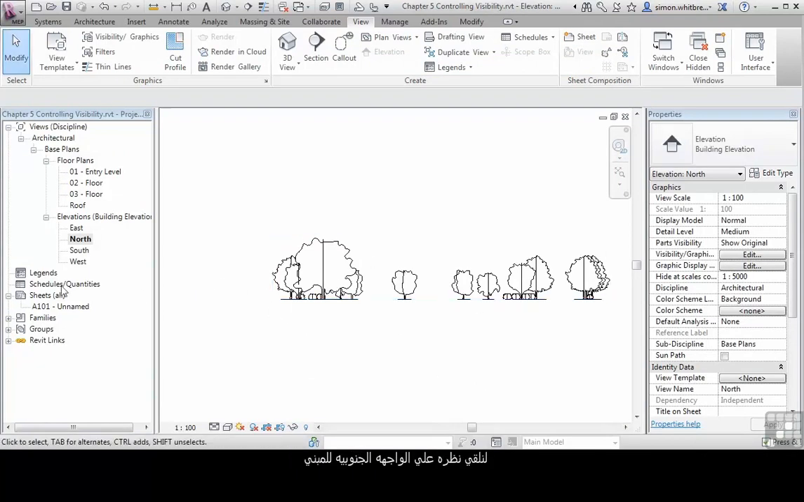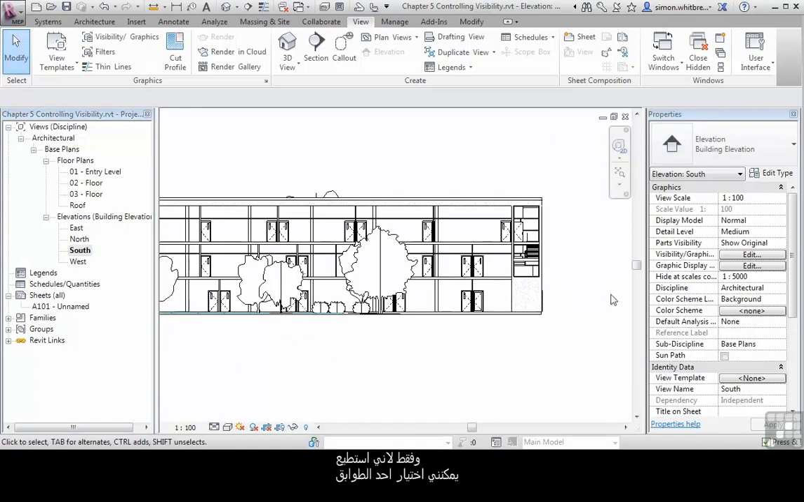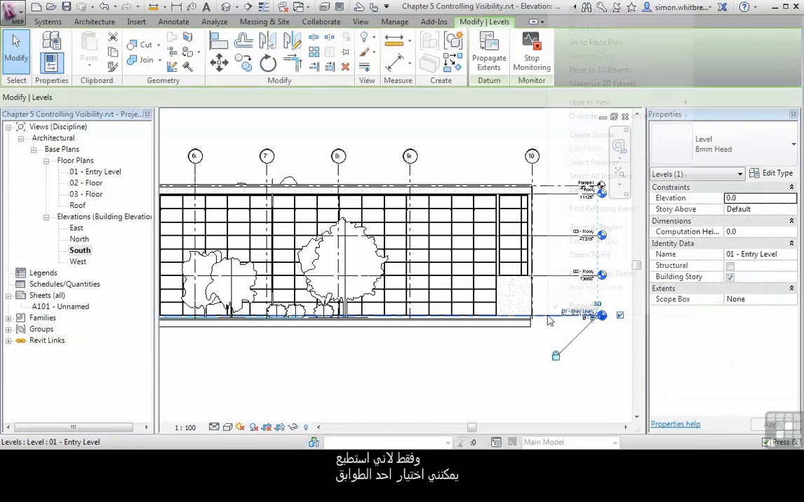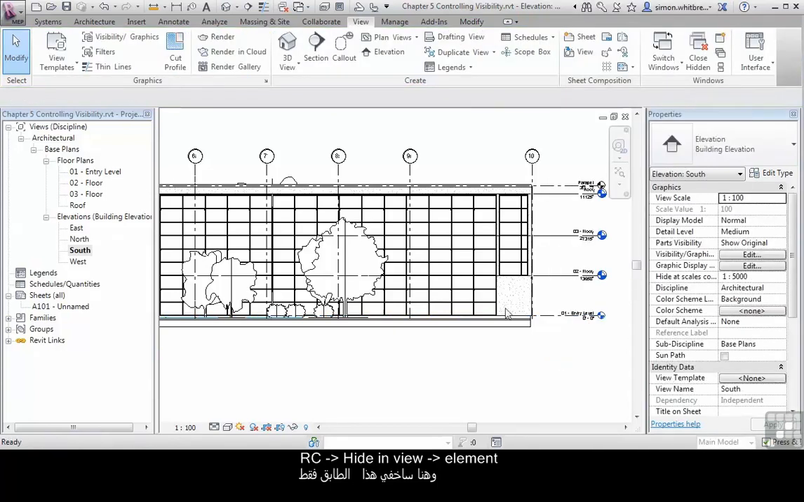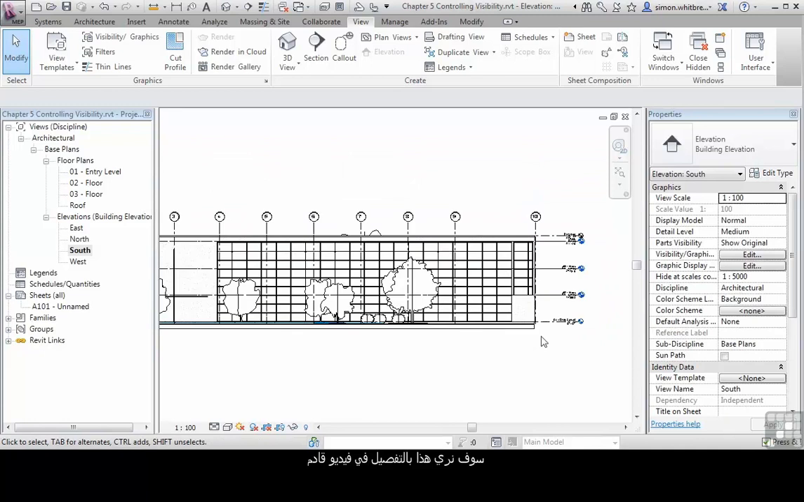Let's take a look at the south elevation of the building. I can select one of the levels, right-click on it, and hide that level in the view. Here I can choose whether I want to hide the category or just that one element. We will see this in much more detail in future videos.